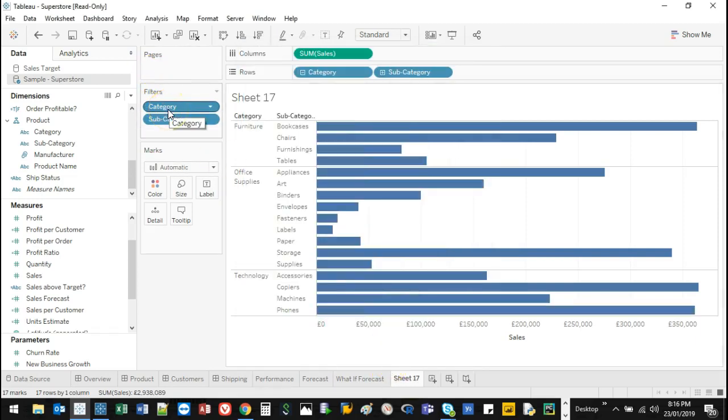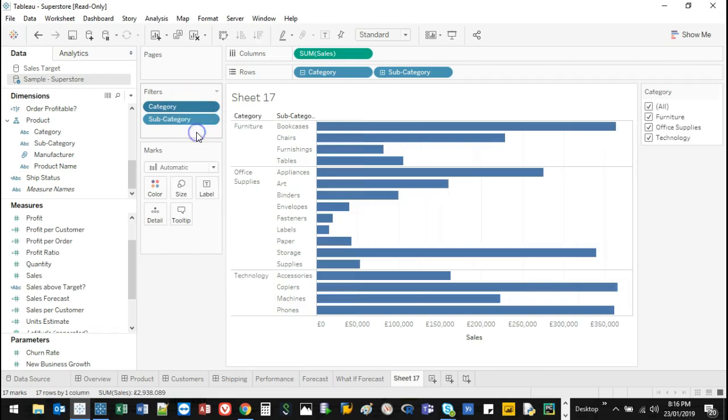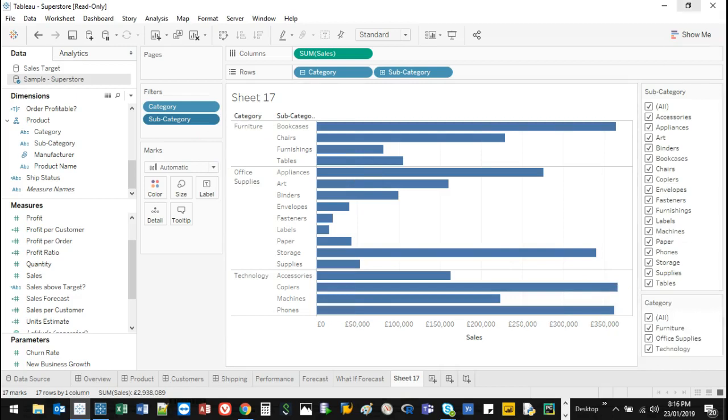Then what I want to do is if I right click this and go show filter, it's actually going to create a filter here on the right. Okay. If I do the same thing for subcategory, I go show filter, right? I'm going to have these two filters. Now if I want to rearrange it, I just click here and I just move it.